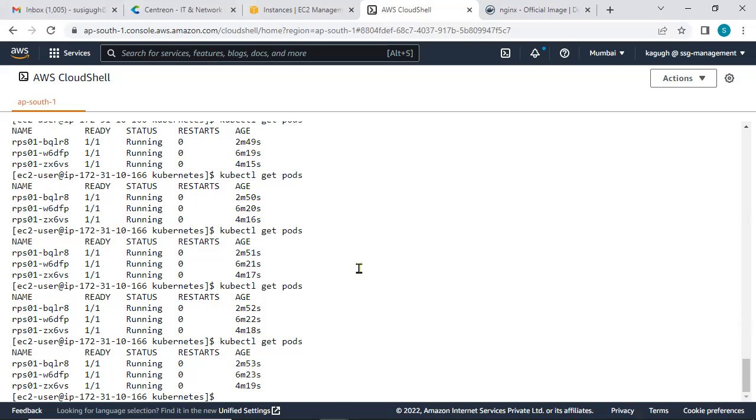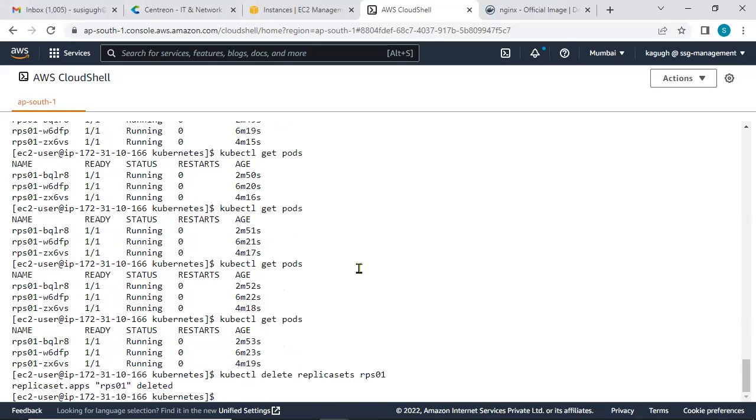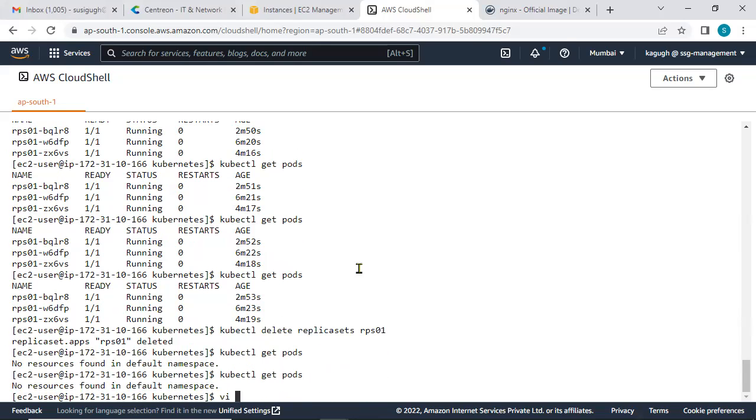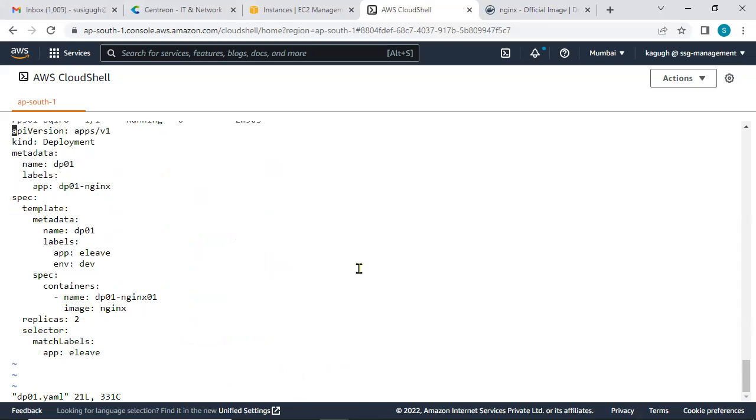I will first delete this: kubectl delete replica sets rps01. It will delete all the pods, no pods now. I have e01.yml. Now this deployment is similar to replica sets, see, everything is similar.